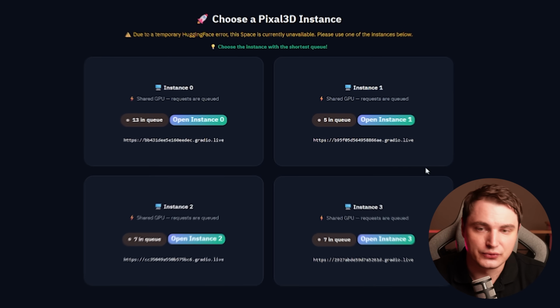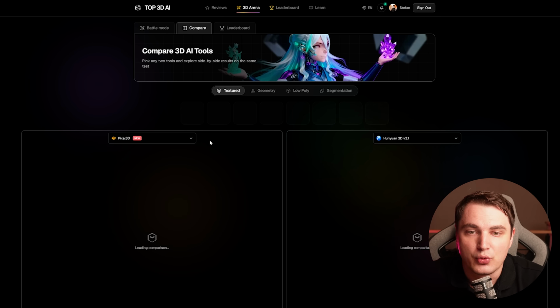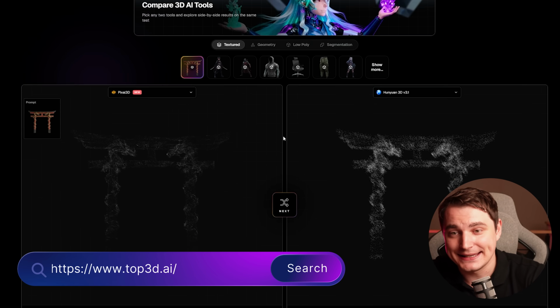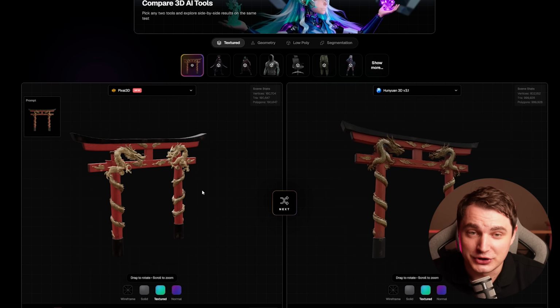By the way, guys, if you're not lucky enough to test it yourself on Hugging Face, we're gonna add it to Top3D AI Arena, where you can select it and compare it with anything. Just for your knowledge, to see how technology progresses.